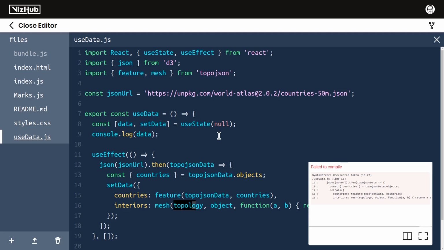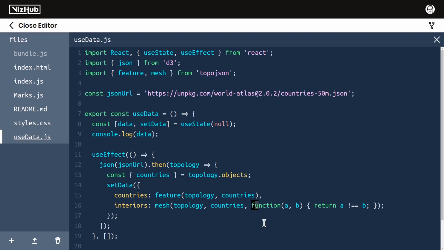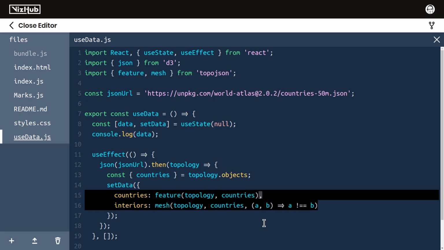Ooh, I like that word topology. I think I'll use that instead of topojson. I'll call that topology, and then change topojsonData to topology. And for the object here, this is going to be countries. And this function can be expressed more concisely with ES6. I'm going to use the arrow function syntax. Then we can express, okay, a, b goes to a not equals b, just like that. Now our data will contain data.countries and data.interiors.